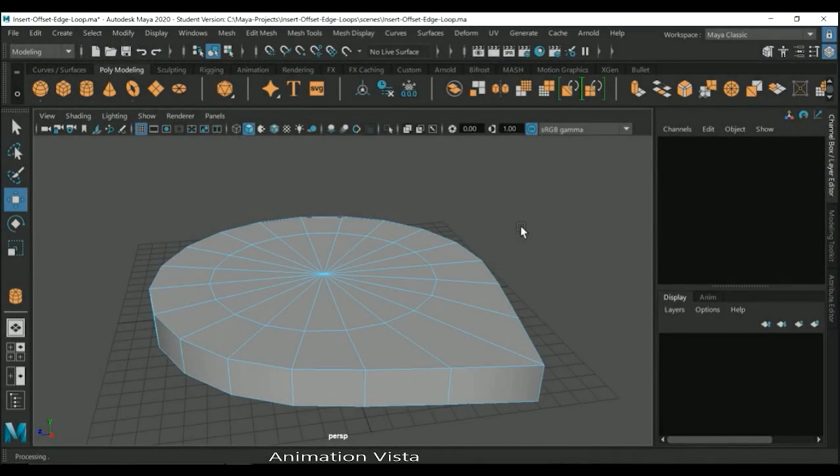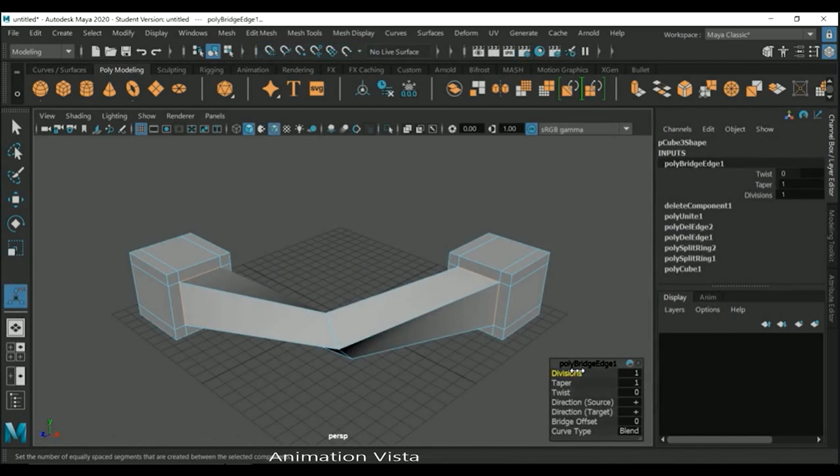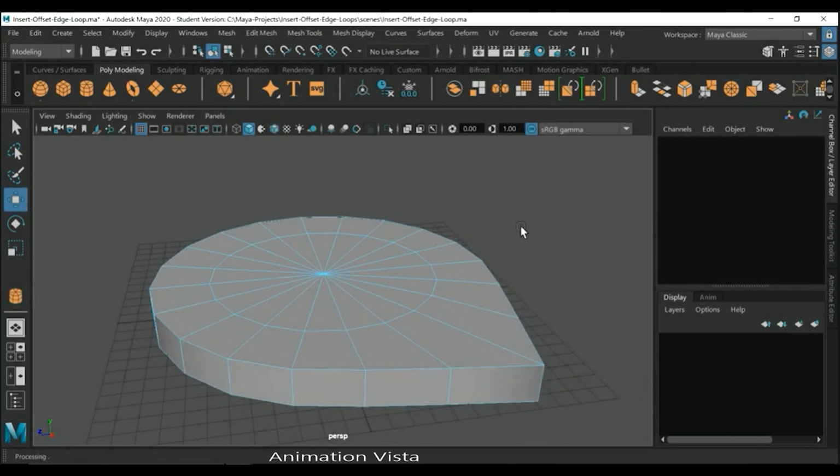Hello and welcome back. In this video, I'm going to show you how to use the Insert Edge Loop, Offset Edge Loop and Slide Edge tool in Maya. Alright? Now, as you know, we can manipulate the components of an object to transform a simple object into a complex one. And we also saw how we can create new polygons from the existing ones to create more sophisticated objects. Here, we'll take a look at a few other tools using which we can add more details to the surfaces of objects. Alright?